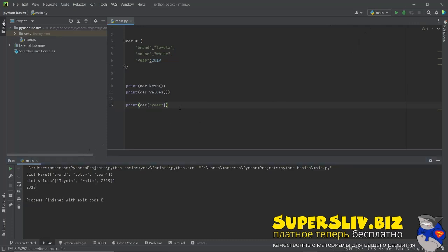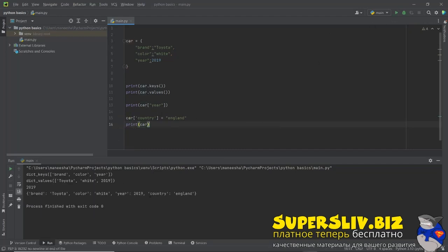Now let us add another key value pair into this dictionary. For that, I am typing car. Then within the square brackets, I am specifying the key. I am adding key called country equals. Then I have to specify the value England. Now let us print the dictionary again. Now you can see new key value pair has been added to dictionary.